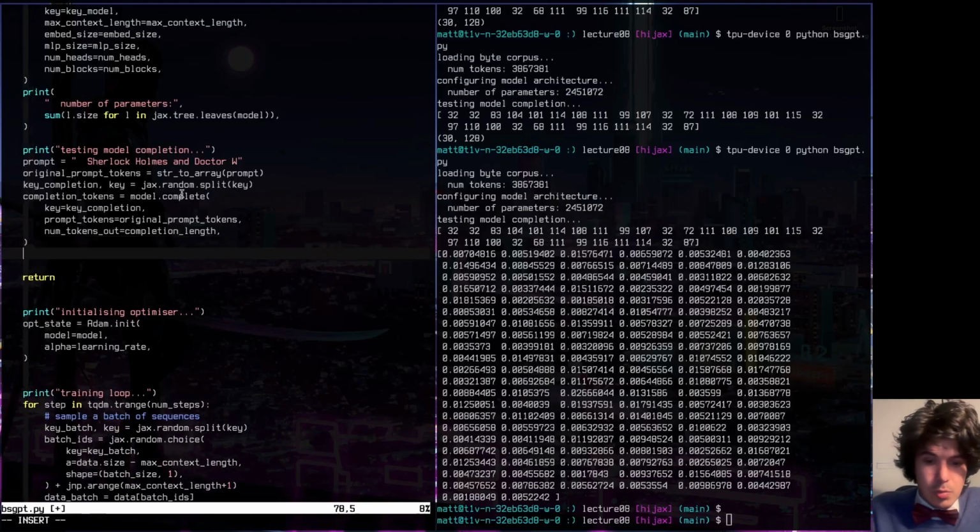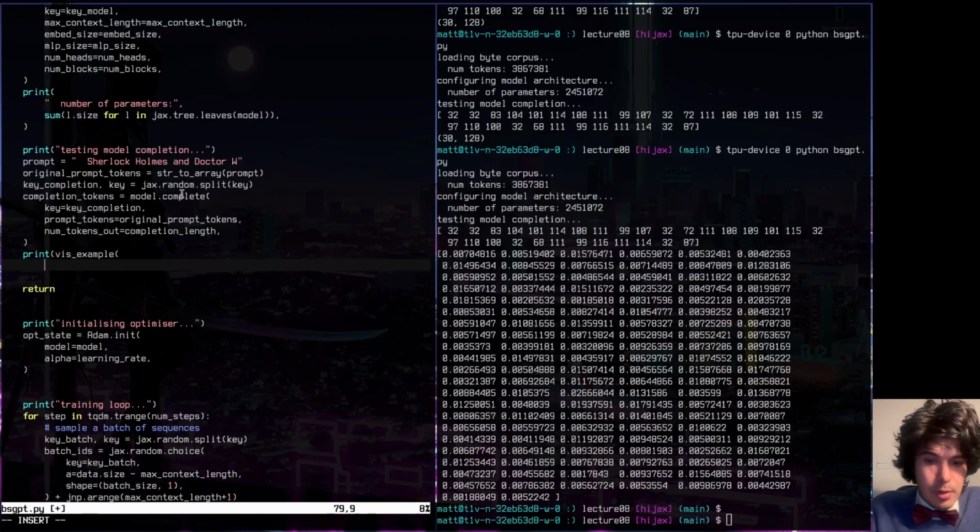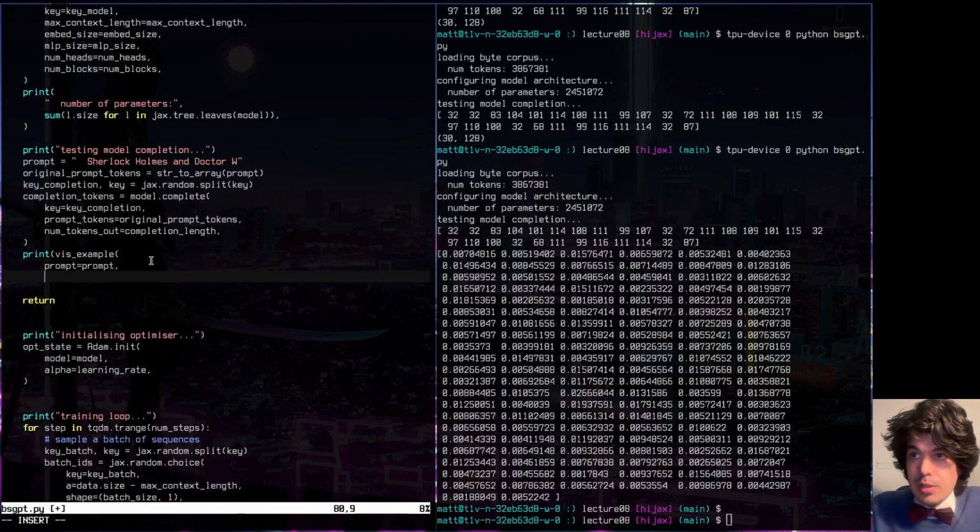Now that I'm up here, I just want to print viz, if I just call this viz example. This is to visualize a single piece of text. We give it the prompt, and it takes strings, so we want to give it the prompt, which was a string here. Then we want to give it completion equals completion tokens, but we'll use our inverse of str to array, which is array to str, of the completion tokens.